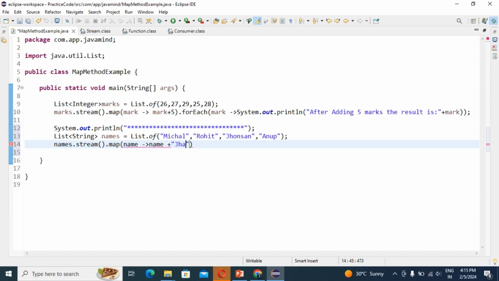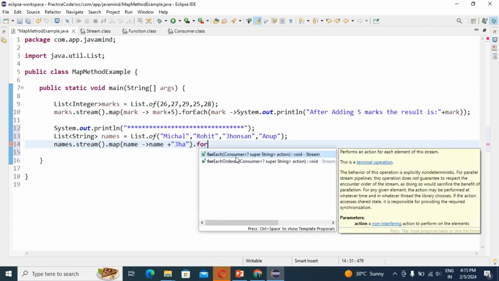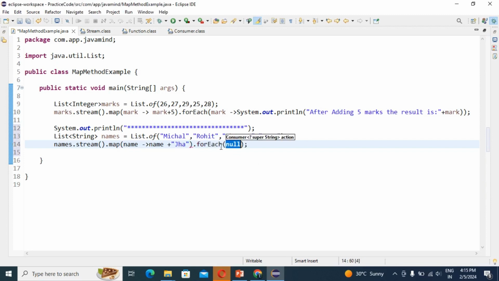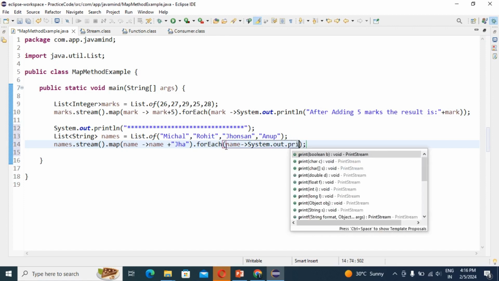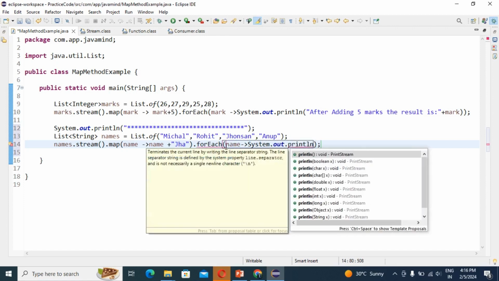After that we can print all the respective names, dot forEach. I already mentioned this in the earlier example. What does forEach expect? An implementation of the accept method. So name, a lambda expression we are going to write here. Then sysout, that means System.out.println, and we pass that object. In that object you have the name, right? So name. Then you can run the application and see the result.